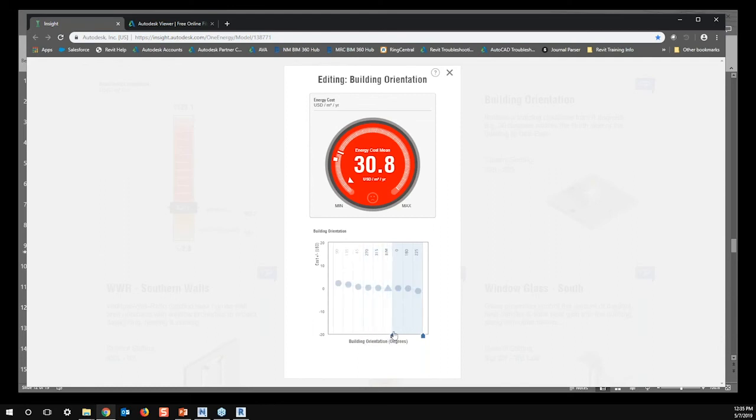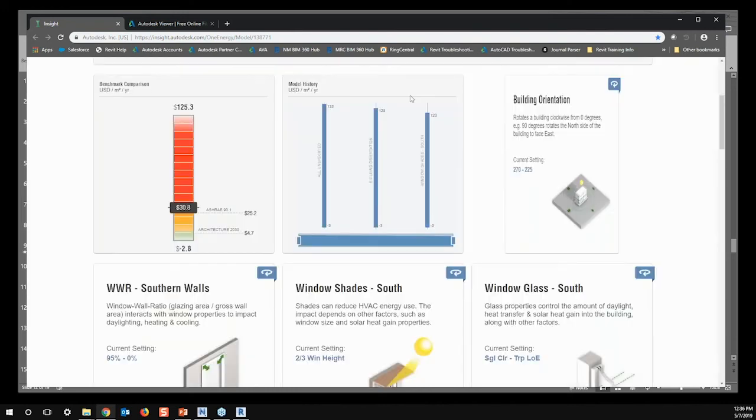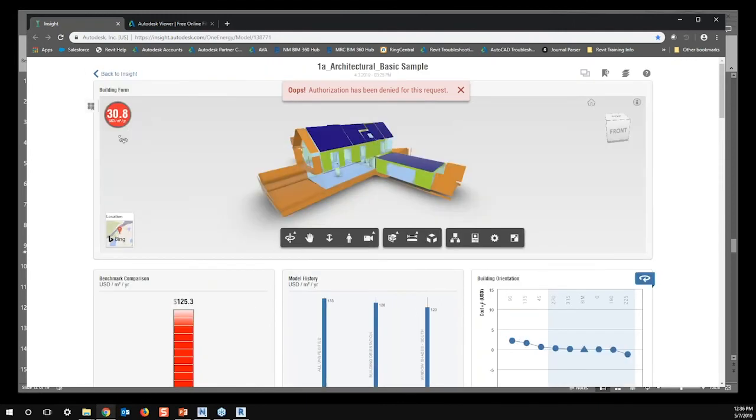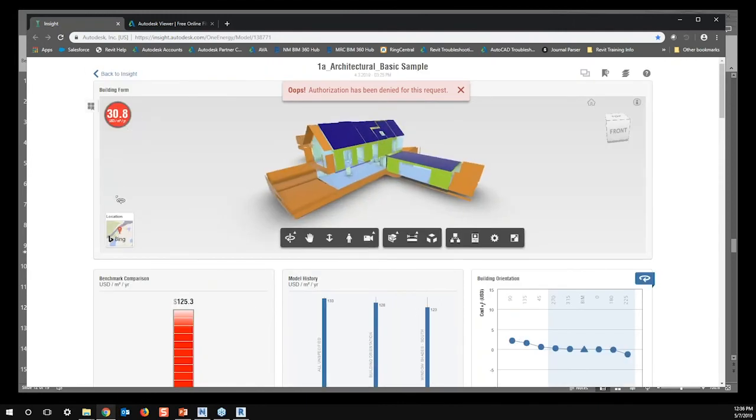Here, if I were to rotate it 180 degrees, it changes my energy cost mean. If I were to rotate it 135 degrees based on this location, it would change my energy cost mean again. So if I just leave it here and close, you'll see that this updated here and this updated here as well. Moving the slider creates an immediate increase or decrease in the energy cost mean value.